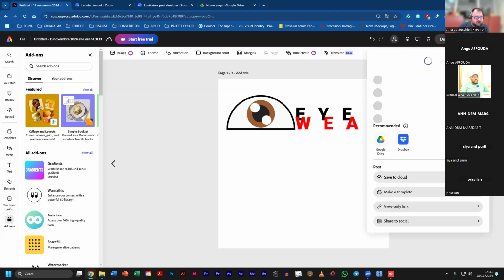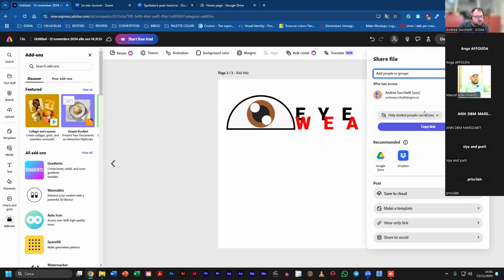Or you can share your work with people. A cool thing about these platforms is the fact that you can cooperate on the same files with more persons. For example, if I click here, I can let only the people that have access work on this file. Or I can say anyone with the link can comment or can edit. So you can make group works. Okay? And this is cool for making work groups.